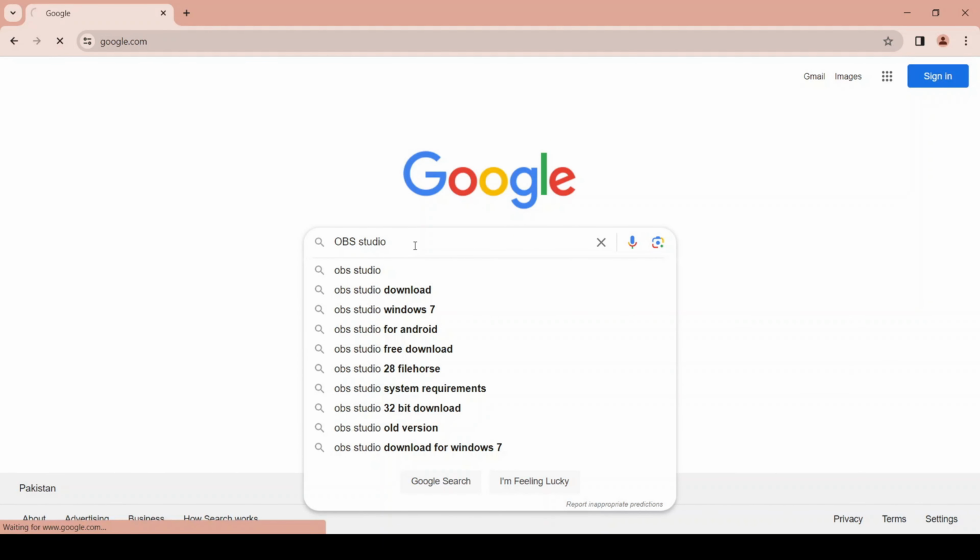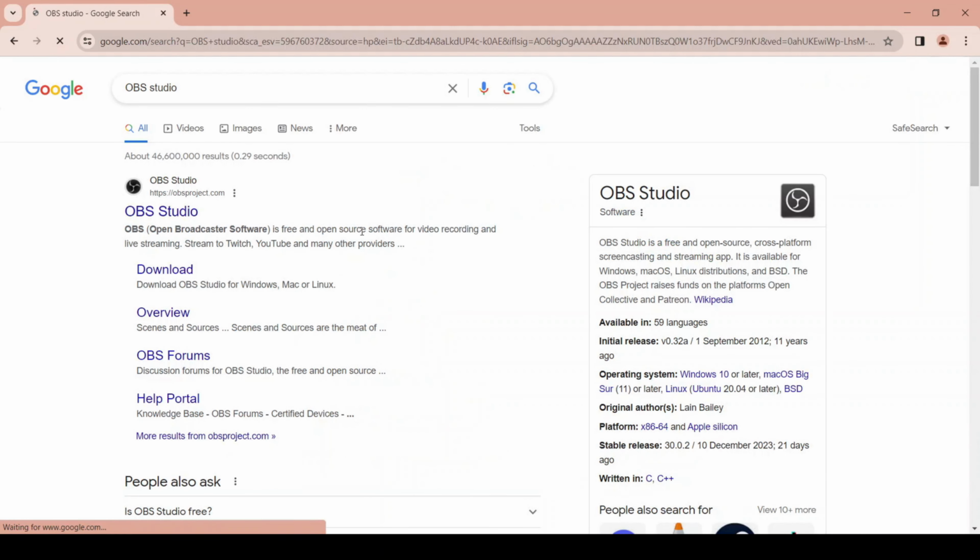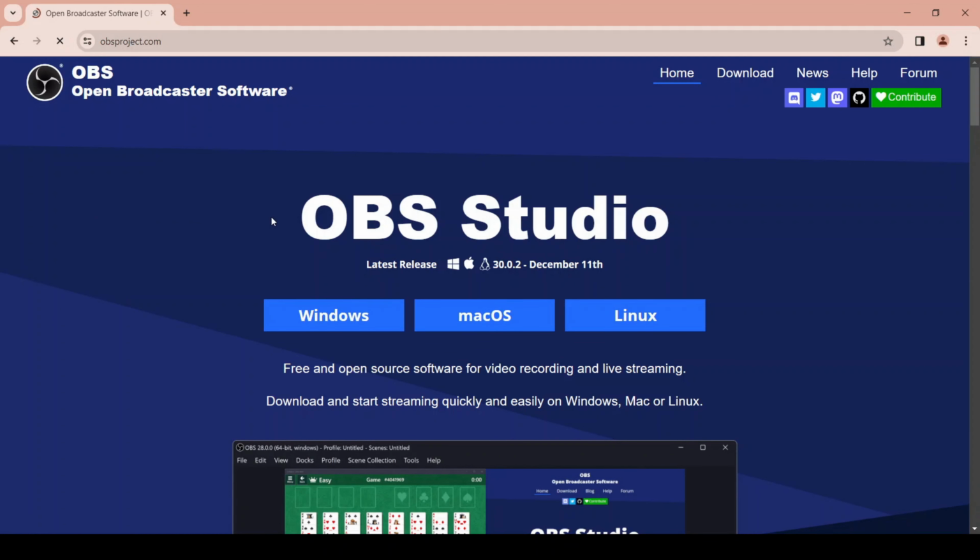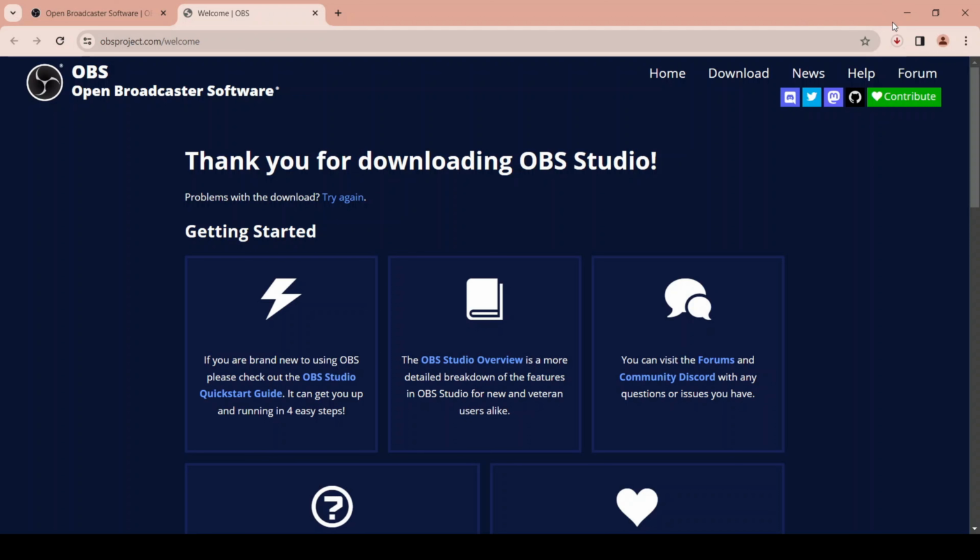Write OBS Studio in Google Search. Open the official OBS Studio website and click on Download for Windows. Once download is complete, run the setup and install it.